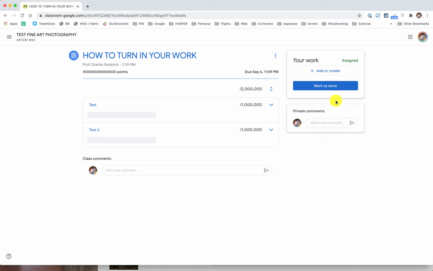If it's an ungraded assignment and you care to, you can select mark as done directly, or you can add, like we're going to in a second, a link and then mark as done so it submits to me as a viewable object or as a viewable link. Now we're going to add or create, we're going to add a link, and that's how we're primarily submitting work in this course.